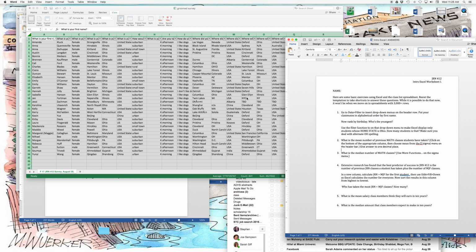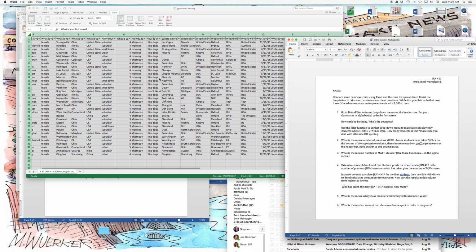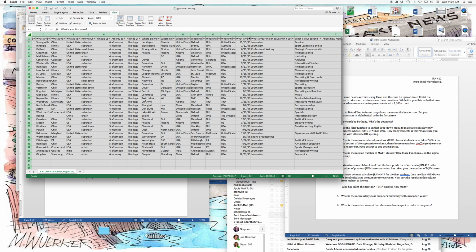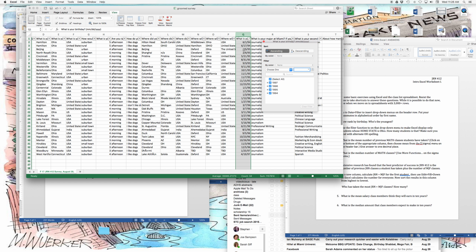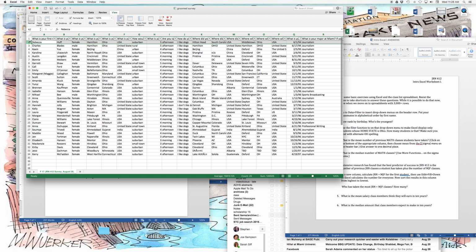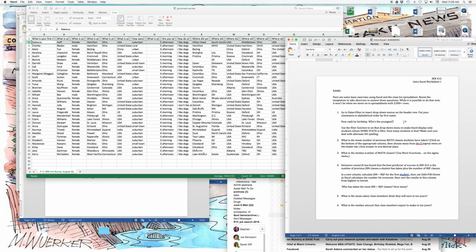Now rank by birthday. Who is the youngest? All right, so here's what is your birthday? Ascending. Okay. And so it looks like Rebecca is the youngest class member.